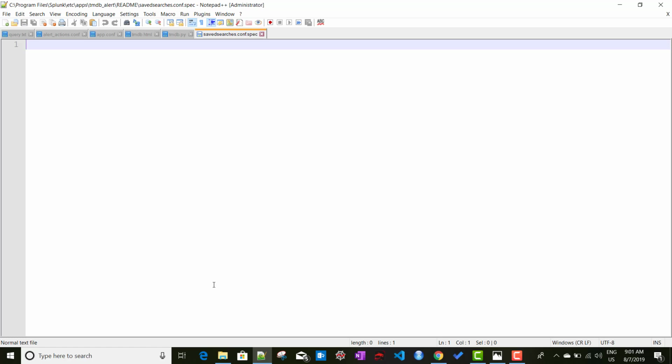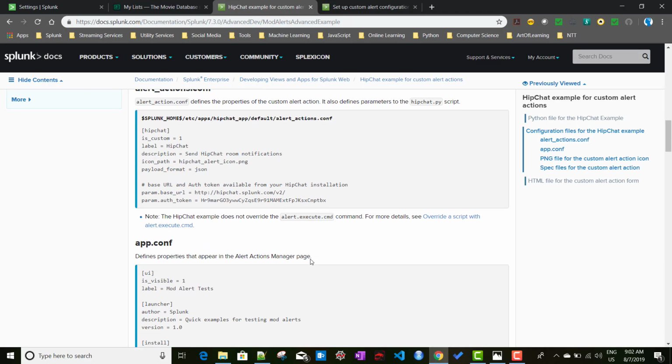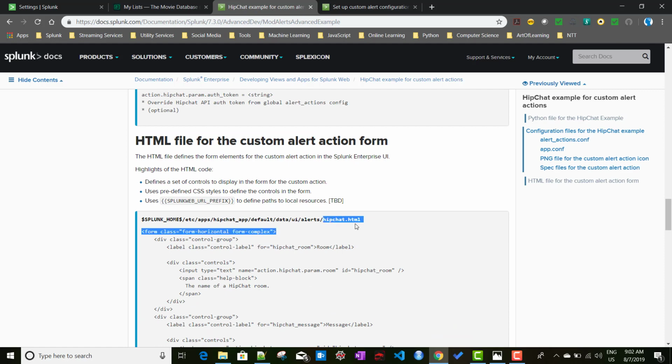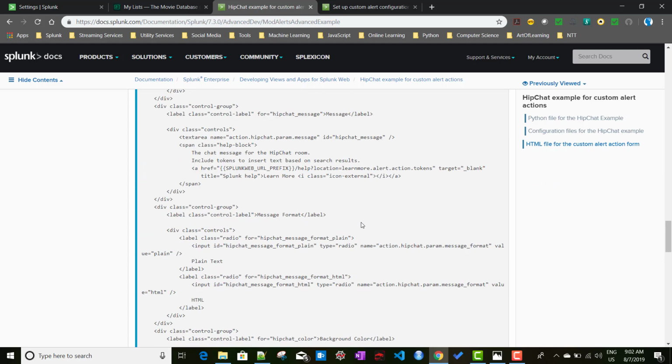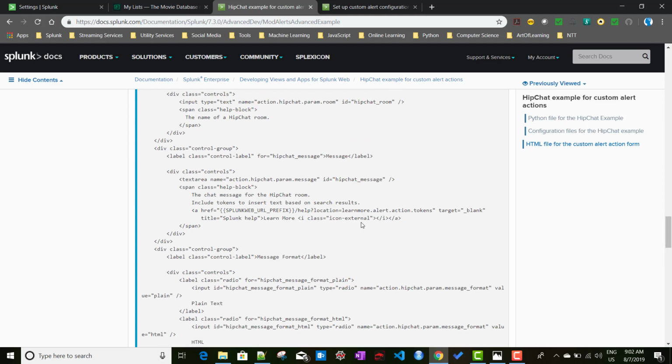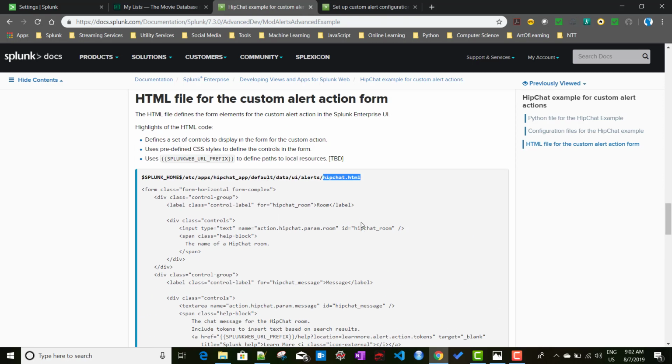Now we will update the structure. The first thing we will do is create this alert UI. To do that, we will refer to the HipChat example. If you see the HipChat example, in this hipchat.html they have all the different controls over there, like text boxes, how to create text boxes, drop downs, radio buttons, every one of them. We will take the code that we need from there.